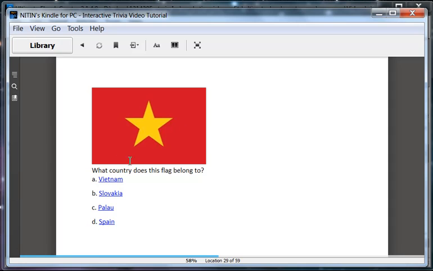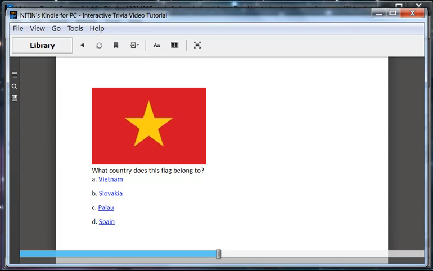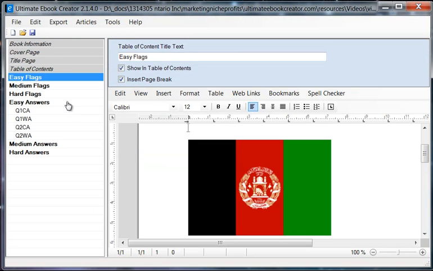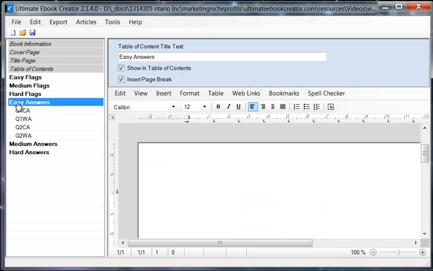Oh yes, I was going to show you how to hide those answers. It's very simple. All you need to do is click on the answer chapter and then uncheck this option which says show in table of contents. I'll uncheck that for all the answer chapters, and we'll do a quick save.